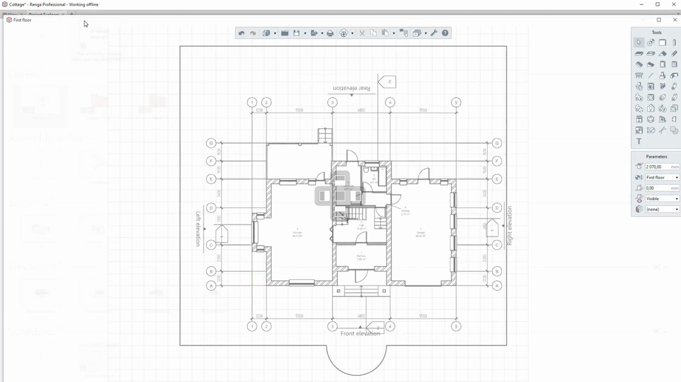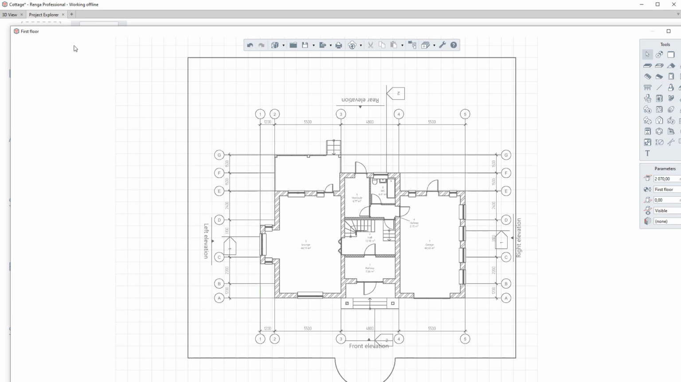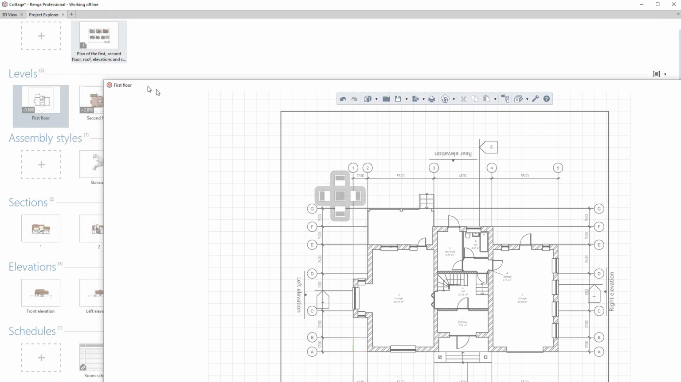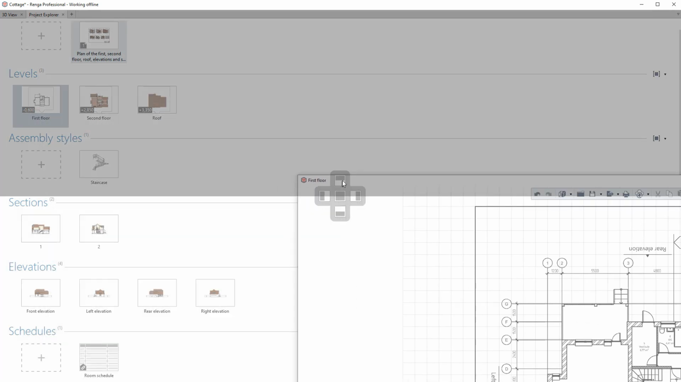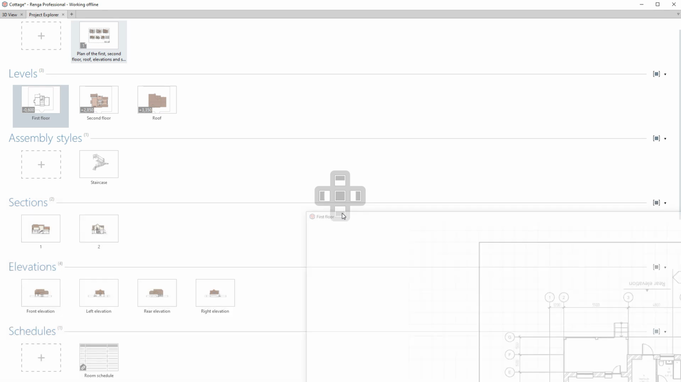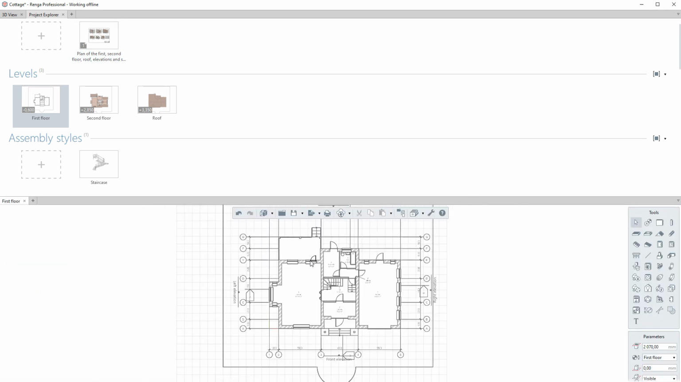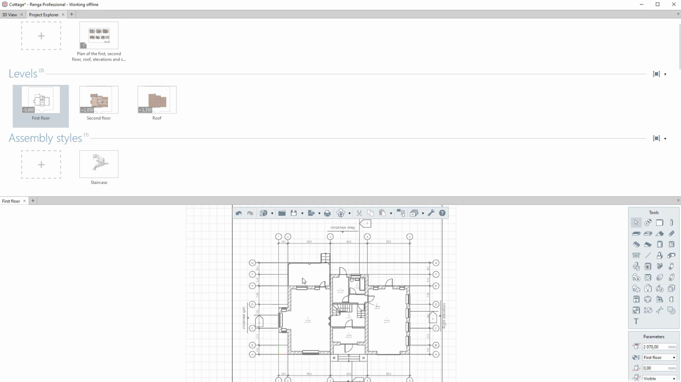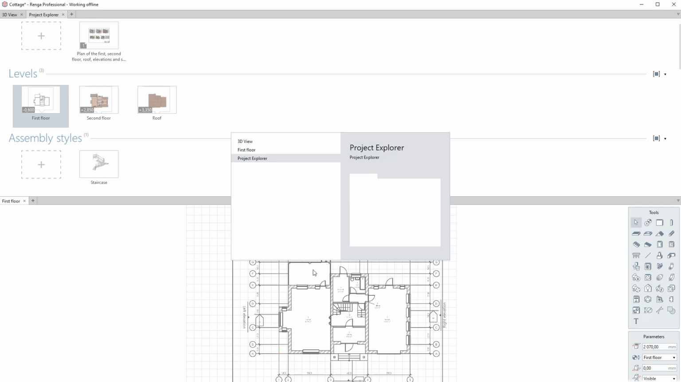Docking a tab means that you can attach it to a particular part of the program window. To dock a tab, do the following. Drag the tab out of the tab bar and drop it onto one of the small squares that appear in the interface. The gray portion of the square indicates where the tab will be docked. To switch between open tabs, hold down the Control key and press Tab.